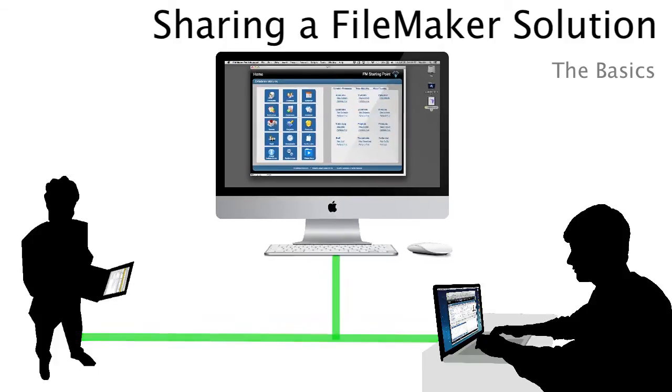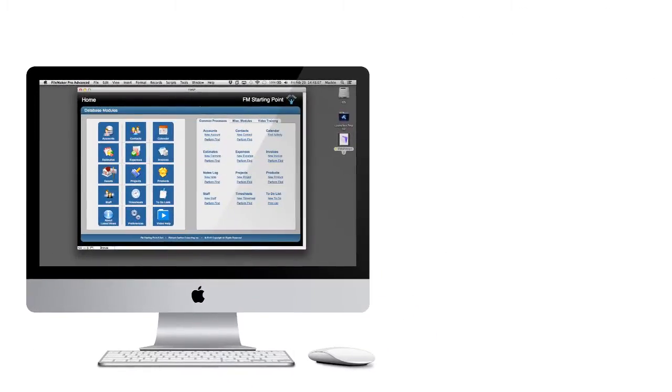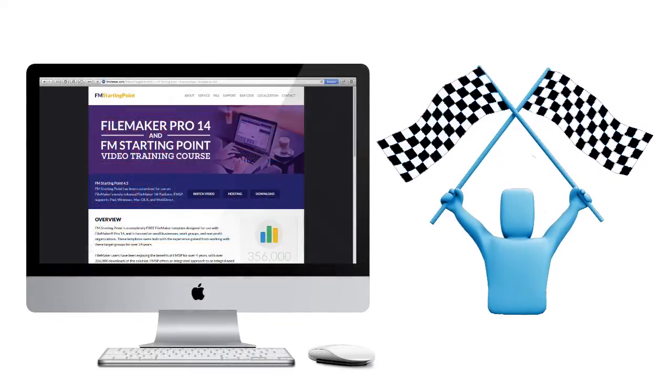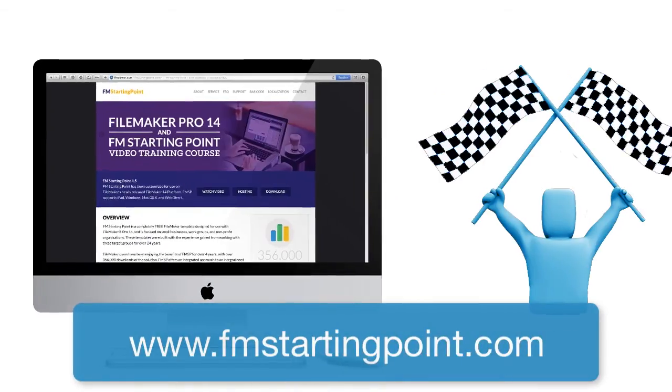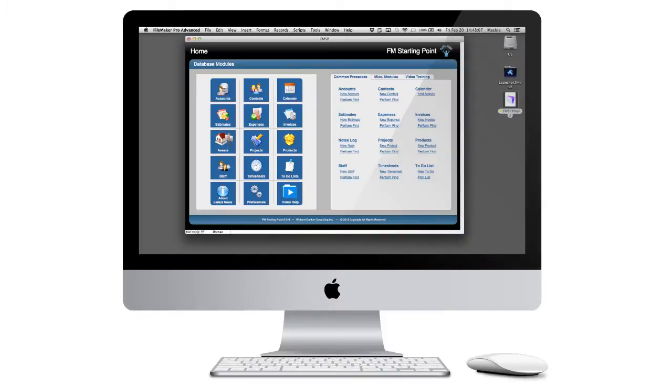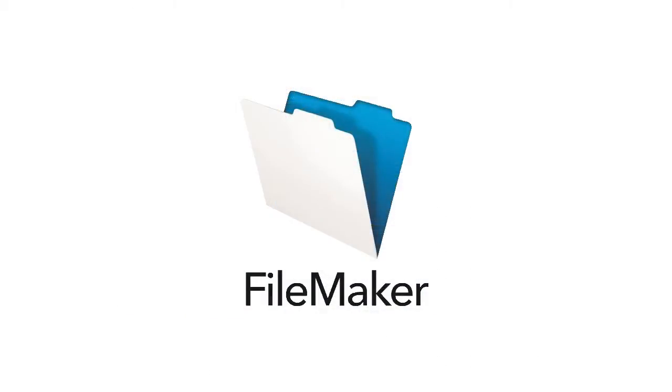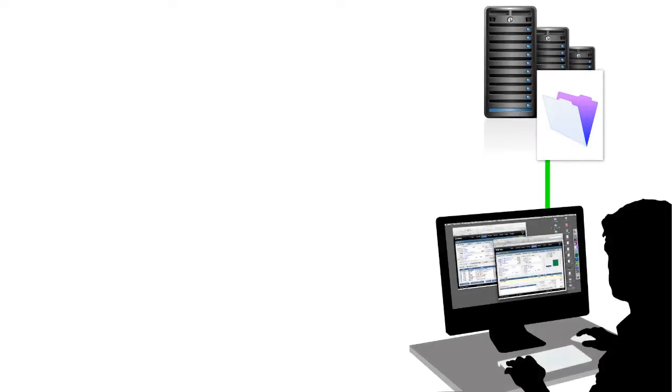Now, to get things rolling here, I'm going to need a FileMaker solution on my local computer, and the one I'm going to use is FM Starting Point, which is a free starter solution that is available online. When people start off using a FileMaker solution, they typically install it on their local device, like an iPad or laptop computer. Of course, the great benefit and the true power of the FileMaker platform is collaborative sharing between yourself and the rest of your team.